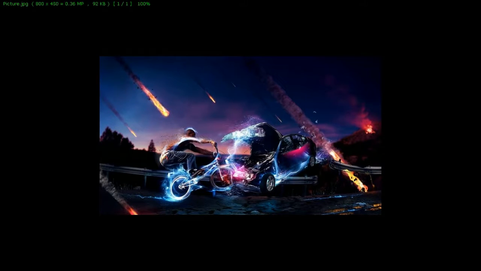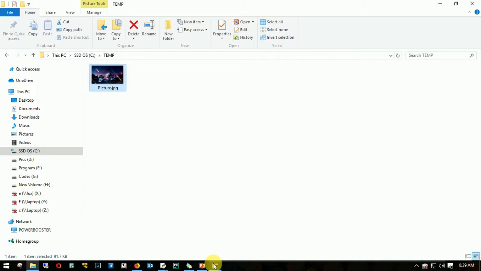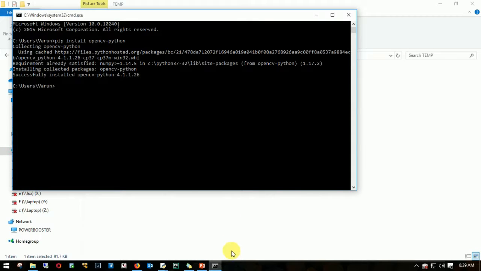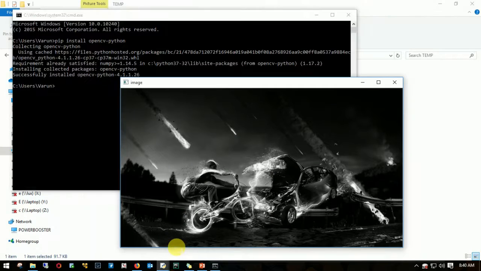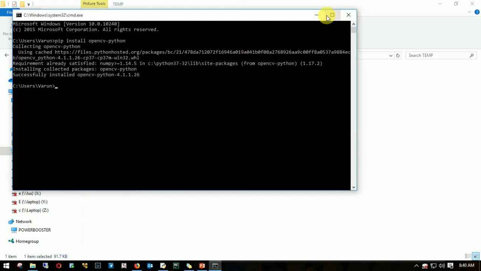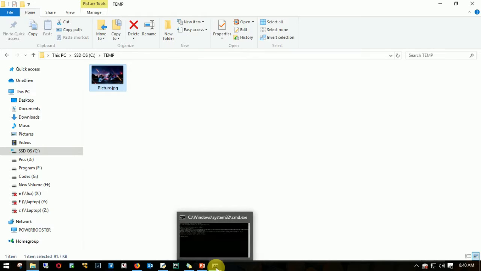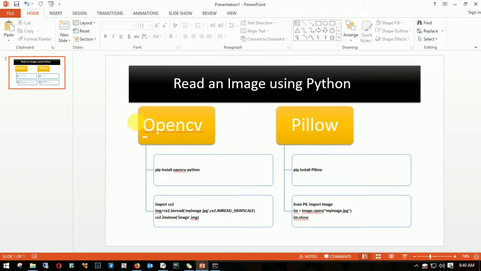Let me open up the original image. It's in color, and since I asked the image to be opened in grayscale, we have a grayscale image. Once we have this, we can do the processing for the image using Python. We close this and go back. So we're clear with how we open an image using OpenCV.